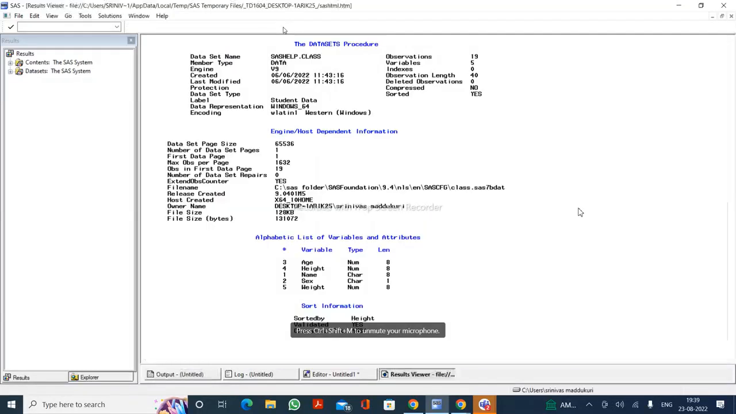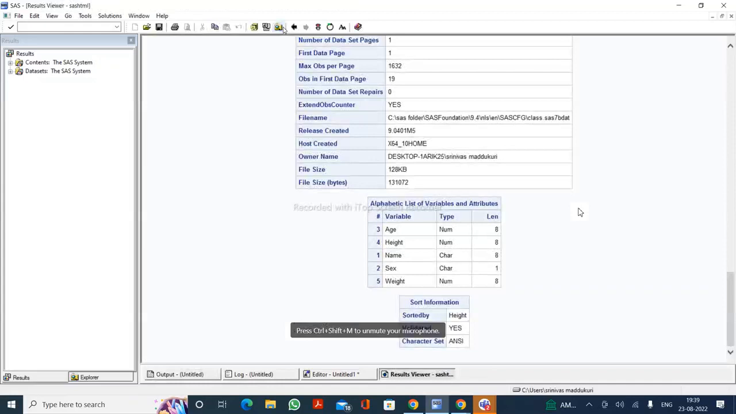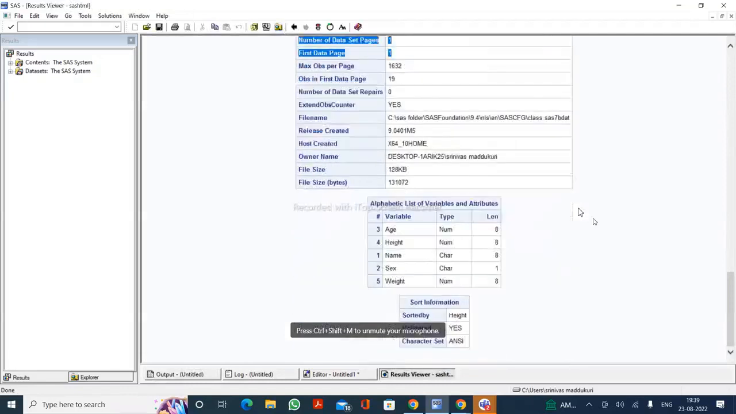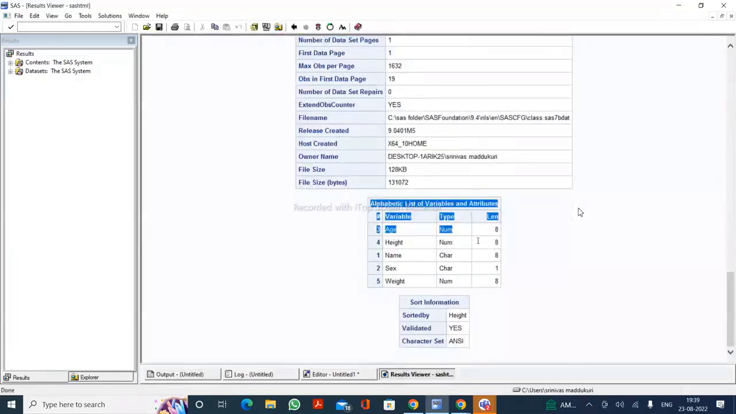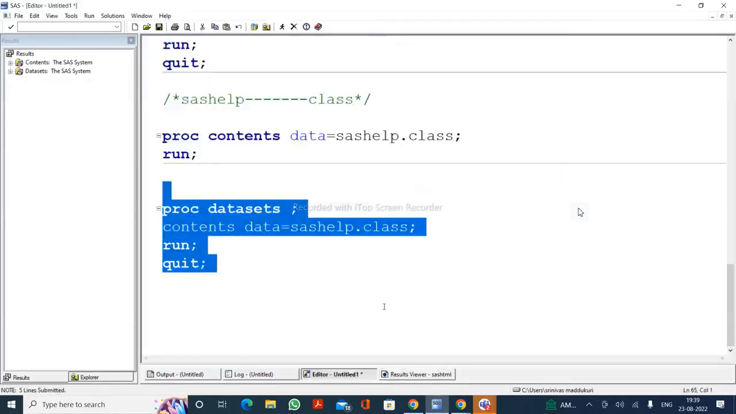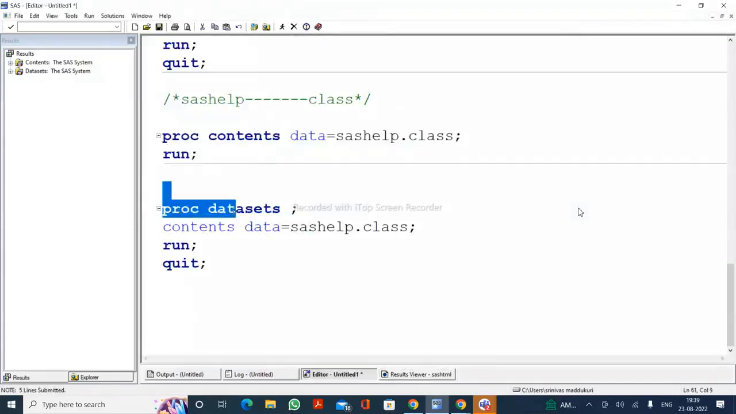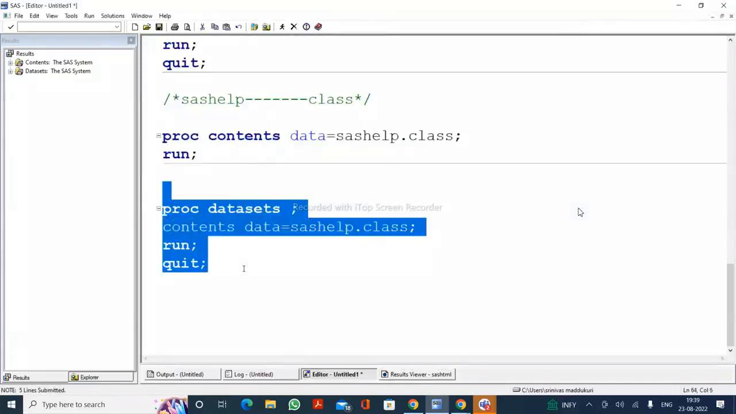Now can you see I'm getting the same contents information again. So dataset summary, engine or host dependent information, alphabetical list of variables and its attributes. And we are getting sorting information also. So from now onwards, if you want to have contents information, what are the procedures that we can use? We can use either the proc contents procedure or you can also use the proc datasets procedure.